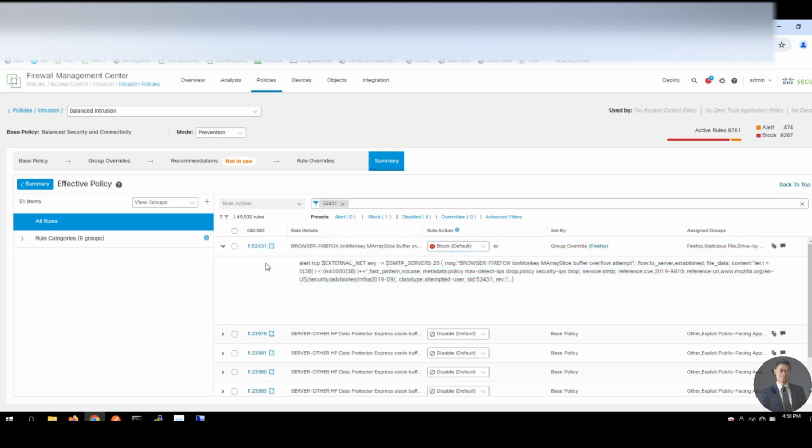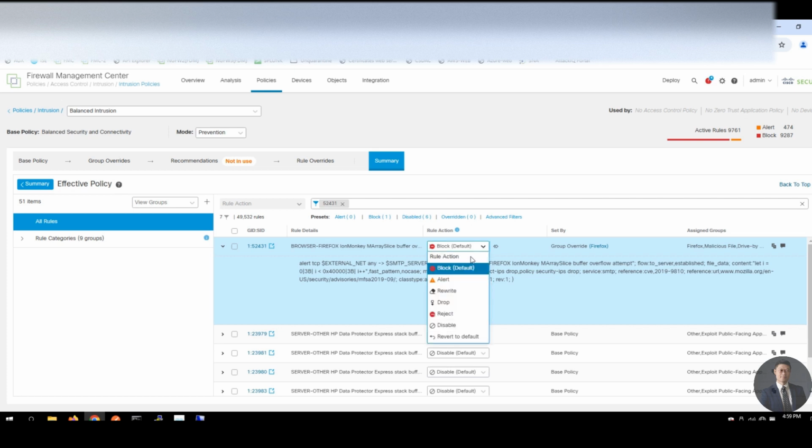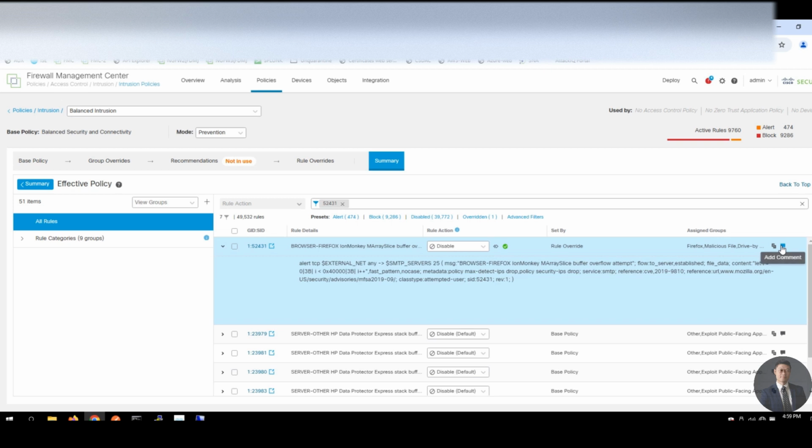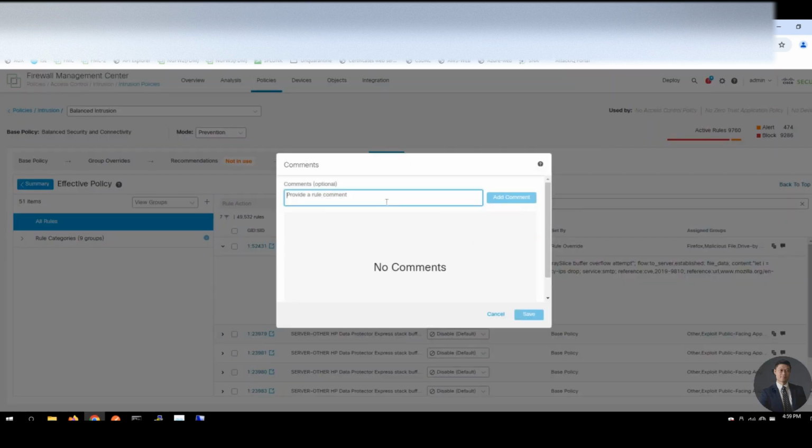We now need to disable this rule as it is generating false positive alerts. So I want to click the drop down under the rule action column and we're gonna make it disabled. This change is written to the policy immediately. And I can type a comment on why I disabled it: disabled due to false positive. Add comment. Save.